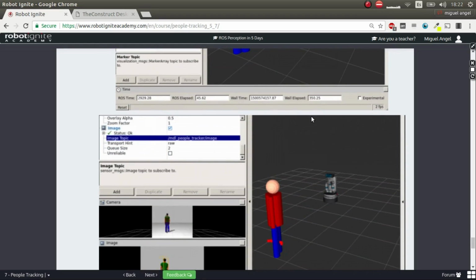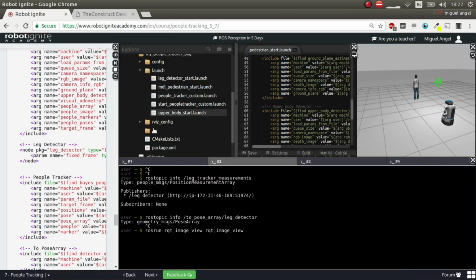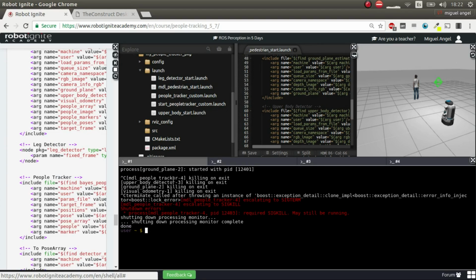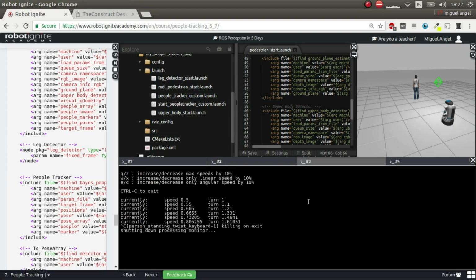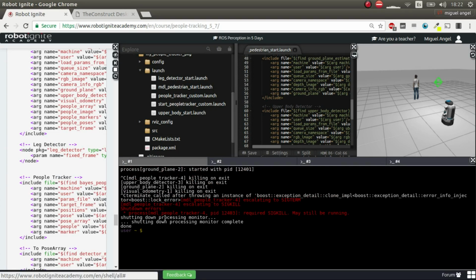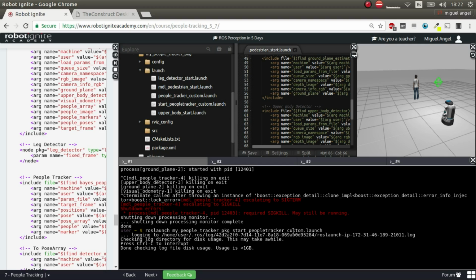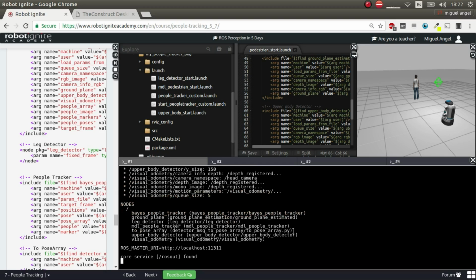Okay, so let's launch it and see what happens. So I'm going, this is stopped. This also, yeah, this also. So now I'm going to start people tracker custom. We wait until it loads everything.